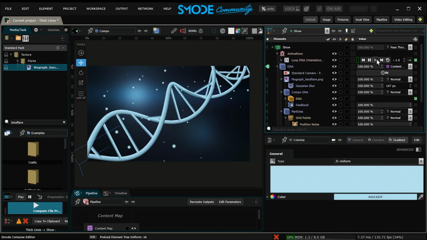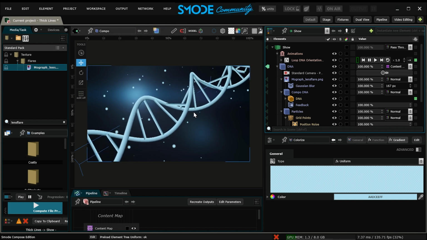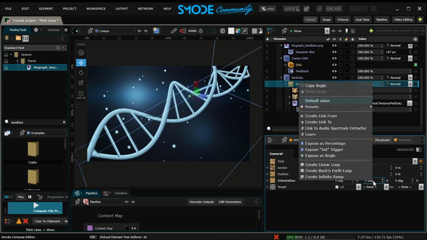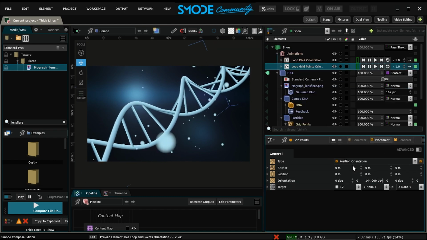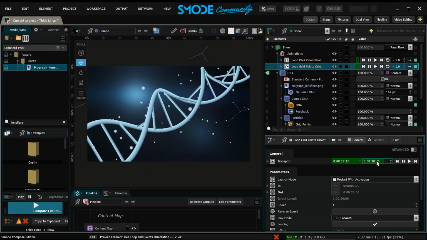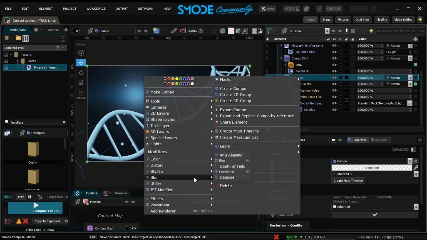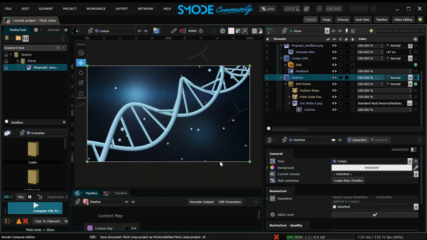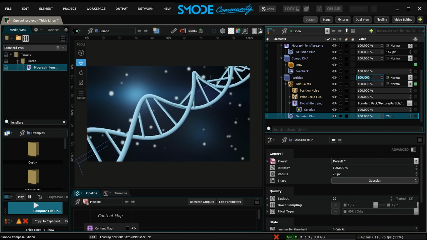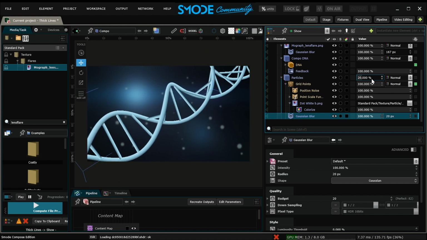We will rotate this grid of points at the same speed as the DNA strand. So I will create a linear loop, which I will also set to 20 seconds. We can also add a little blur modifier of 20 pixels and lower the opacity of the compo to make the particles more subtle.